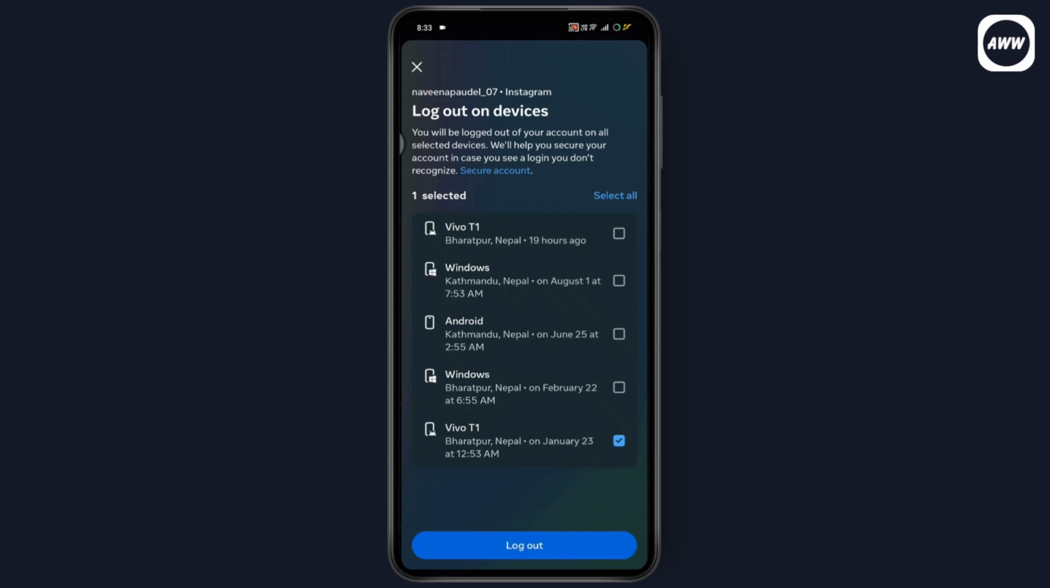So you need to simply choose the devices and tap on log out, which is on the bottom of your screen. And once you tap on log out, you will be logged out of other accounts, and once you're logged out of your other accounts, then your problem will be fixed.